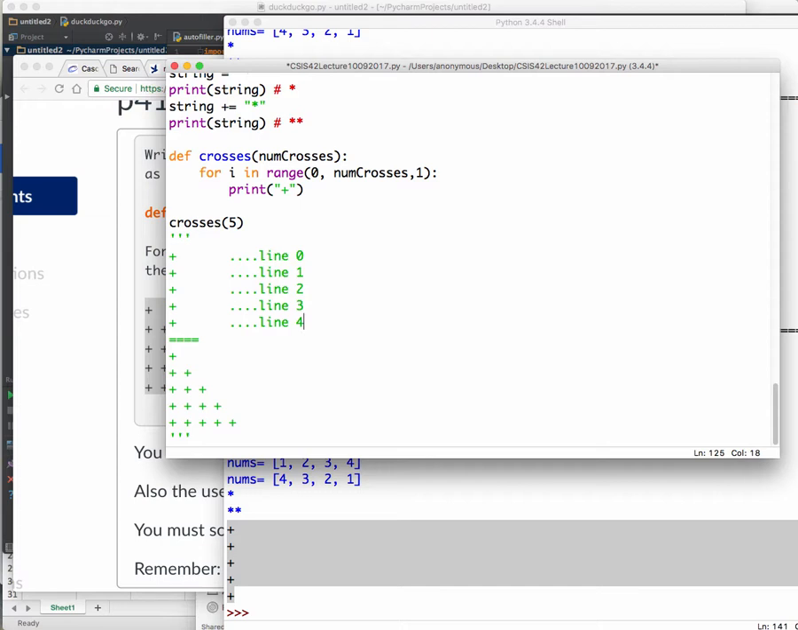How many extra stars do I need to add on line 0? None. Add 0 stars. How many stars do I need to add on line 1? 1. So that's basically the relationship. And just like usual, I like to write these out so I can see it. So this is going to be 1 star. On line 2, I need to add 2 stars. On line 3, I need to add 3 stars. Line 4, 4 stars.